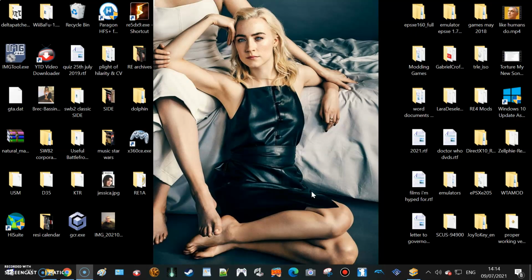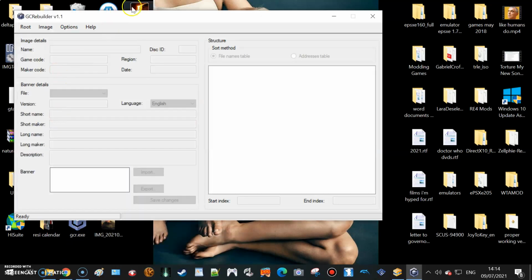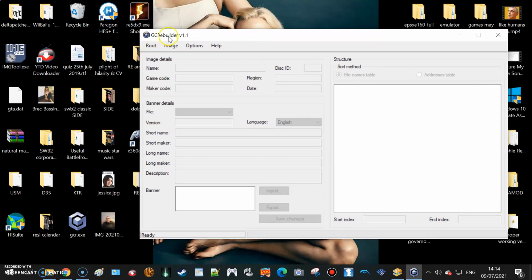The next thing you want to do is go on to the internet and download a program called GameCube Rebuilder. You can just type it into Google, and I'm sure you can find a website where you can download it. Then you get an application file called gcr.exe, and you open it up, and here we have it, GC Rebuilder. It basically means GameCube Rebuilder.